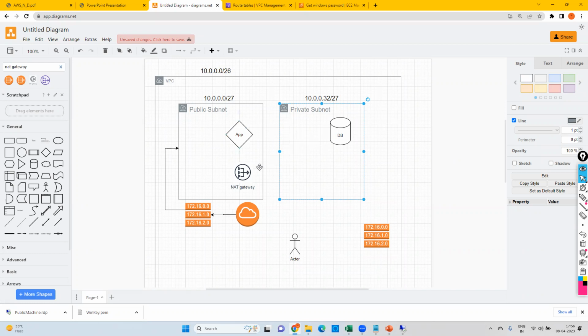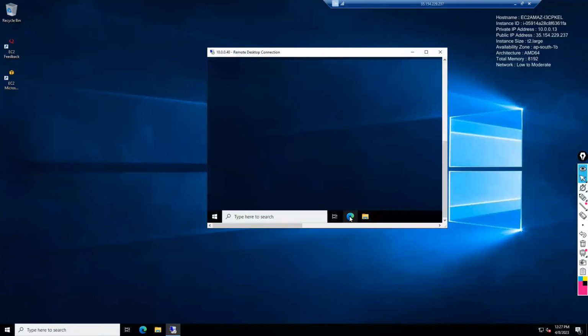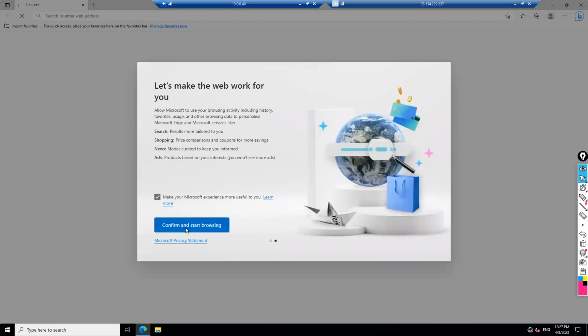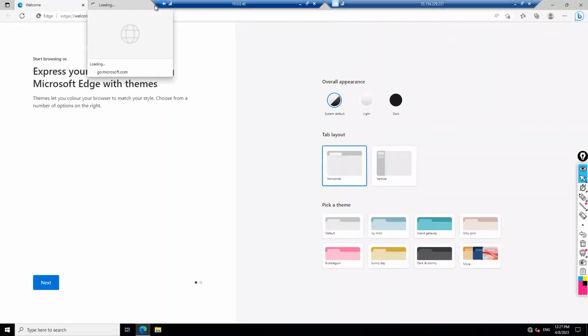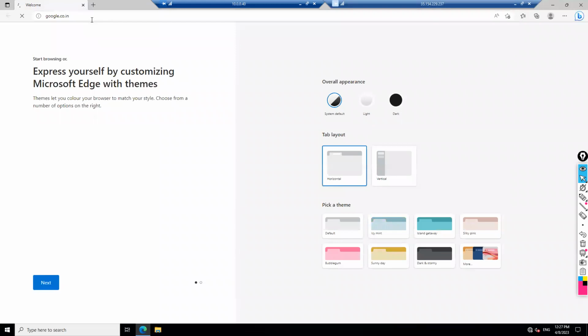That's why AWS has given a new service called NAT Gateway. With the NAT Gateway, you can contact the outer world, but the outer world will still not be able to contact you. Let me show you what I'm talking about. Let me go to the private instance and open the internet. Here I want to access the internet. Can I access it by default? No. If I type google.co.in, it will not allow you to connect. By default, no internet. That means you are in a private subnet, right?